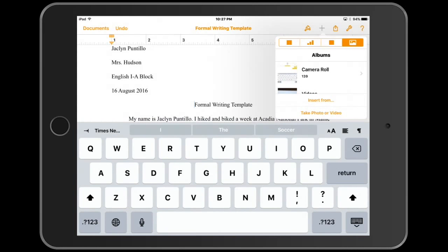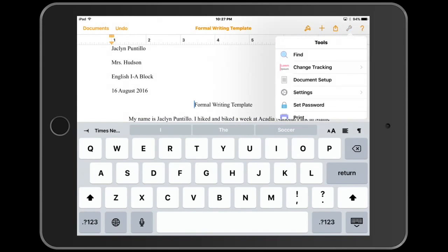We're going to skip the share arrow for just a second because that's going to be our last step today. So go ahead and select the wrench. And again, we had used the wrench earlier for document setup. Now we're going to actually explore the settings menu. Here you can make sure that your spell check is on, you can check your word count, etc.